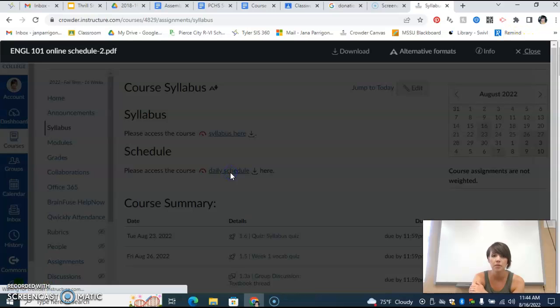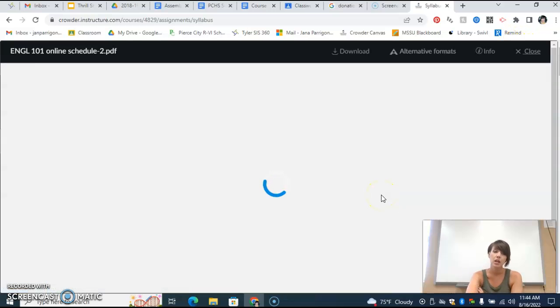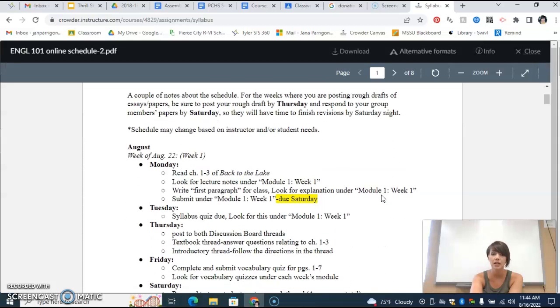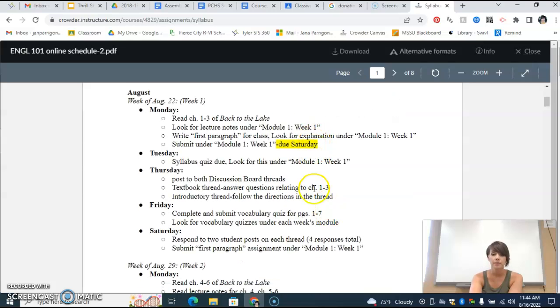This is the daily schedule. I'm going to show you this really quick. If you go through this daily schedule, it gives you kind of an outline for almost every day of the class throughout every week. So it starts here. It tells you what you need to be doing on Monday, when it's due. So you just follow that and you'll be fine, okay?